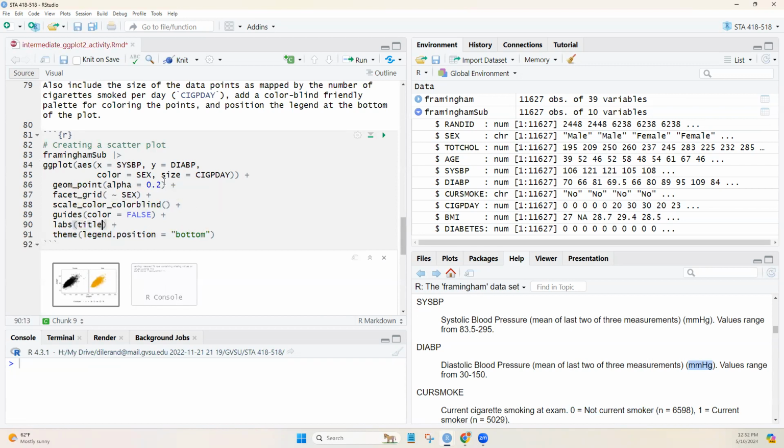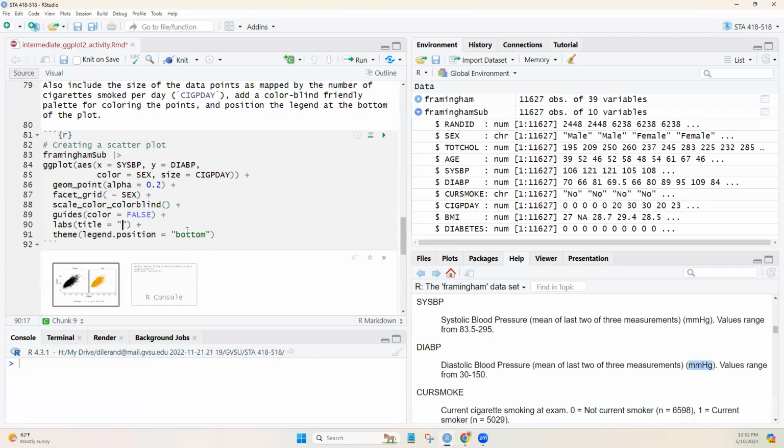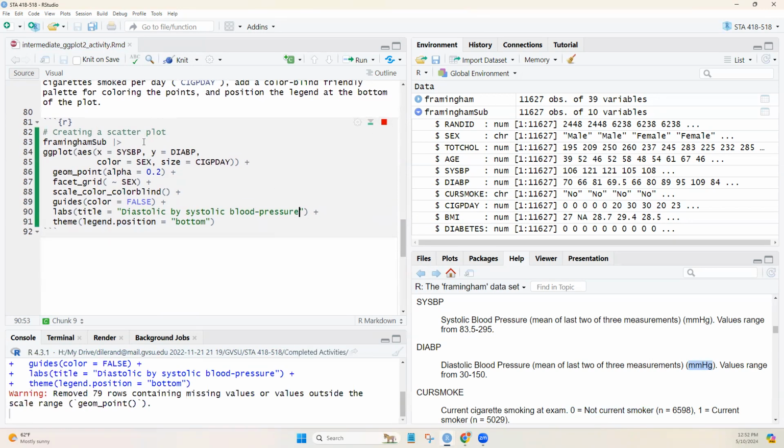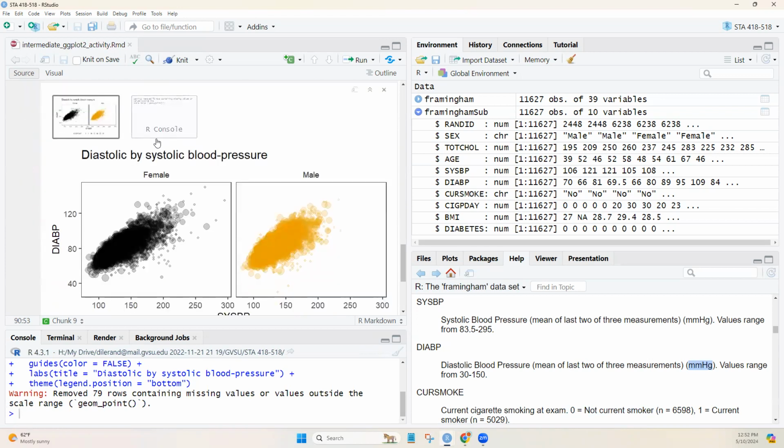We're going to customize the title of the plot. So we're going to have that say diastolic, systolic blood pressure. Okay, I'm using a passive title here by just sort of describing the variables that are in the plot.